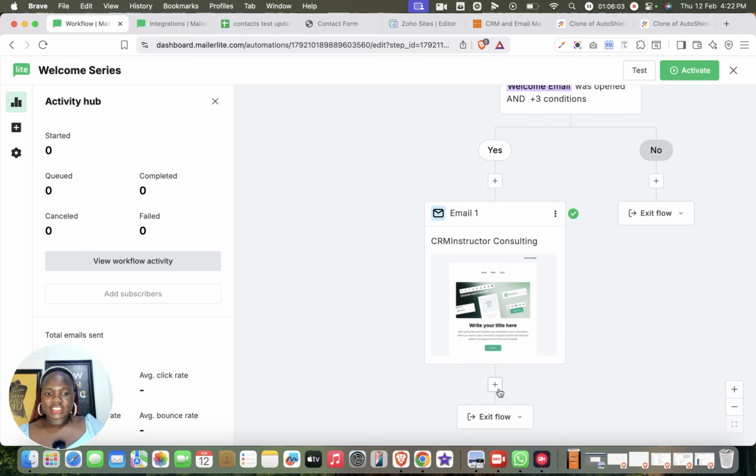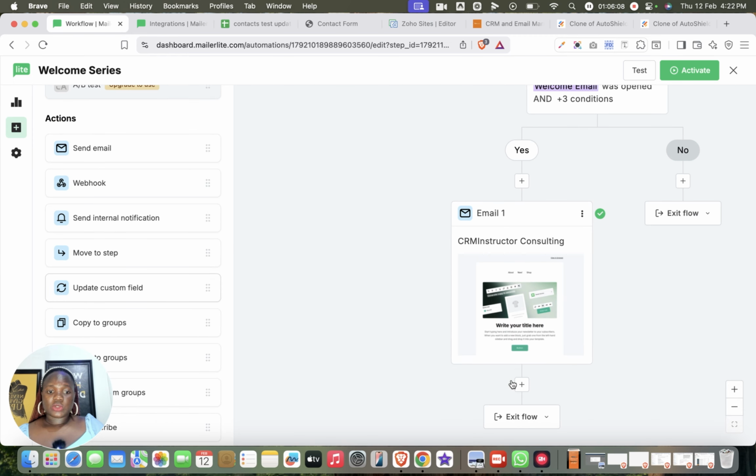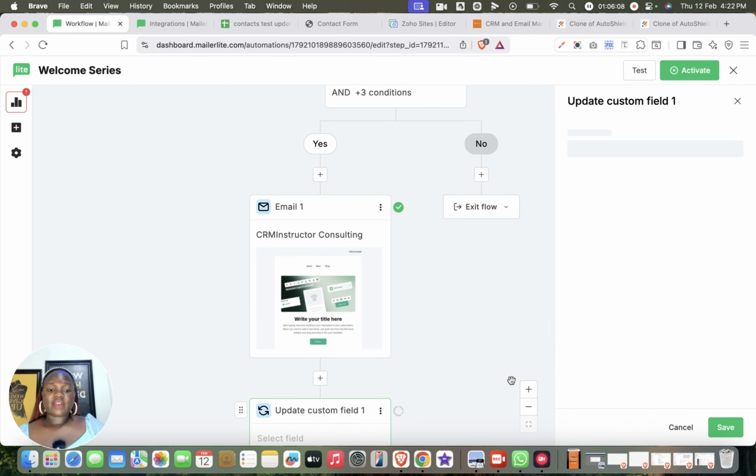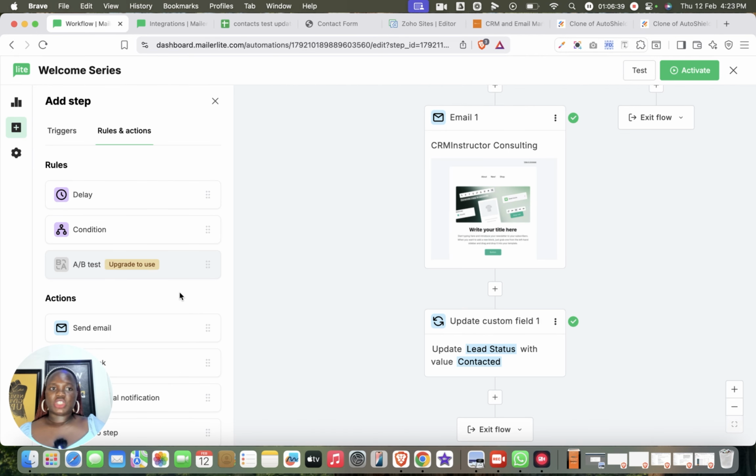Okay, so let's click on the plus button, and maybe we want to update a custom field. So after sending the email, we can say that we want to update the lead status, and just make sure that the lead status is no longer new, and we want the lead status to be contacted. That means because we've sent them an email, the automation is going to trigger automatically, and it's going to make sure that the lead status is moved from whatever status they are in to contacted. When you're done, you click on save, and as you can see, that automation has been saved.